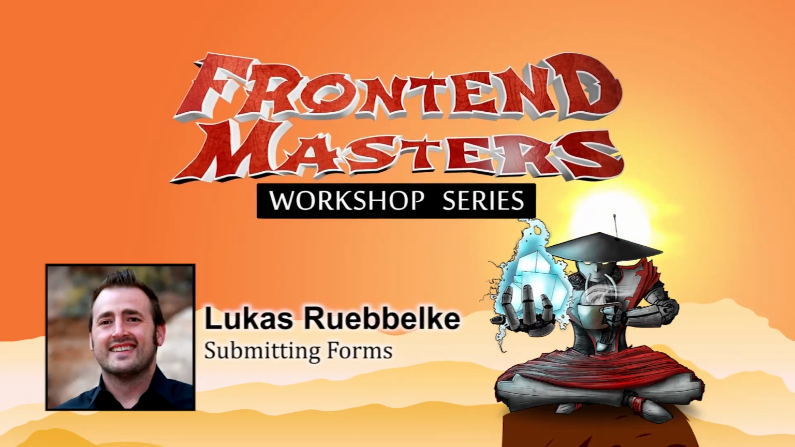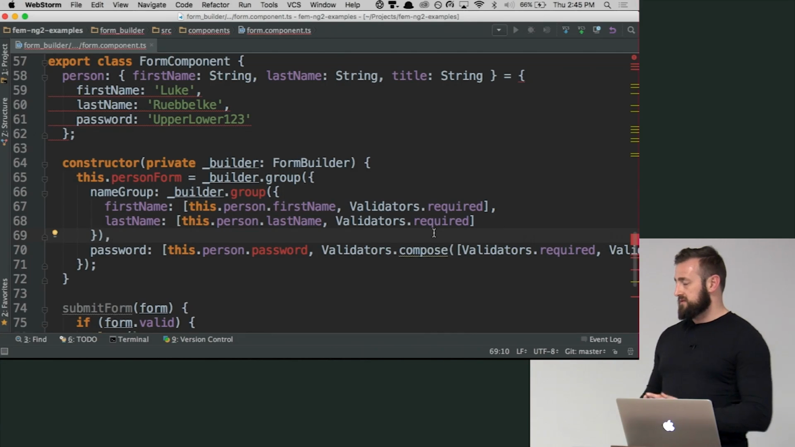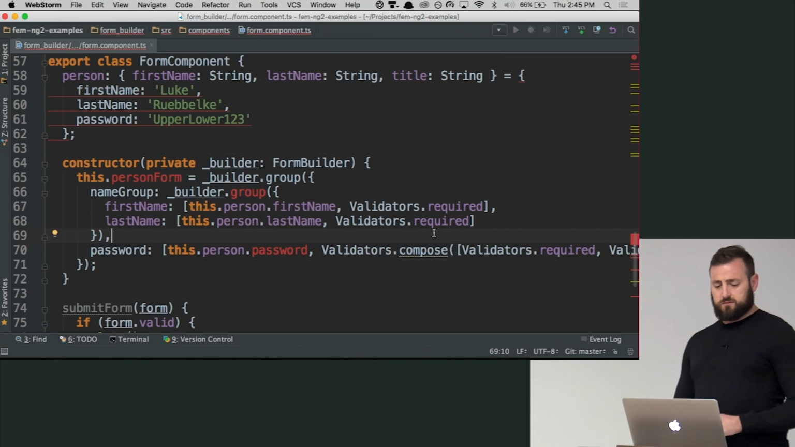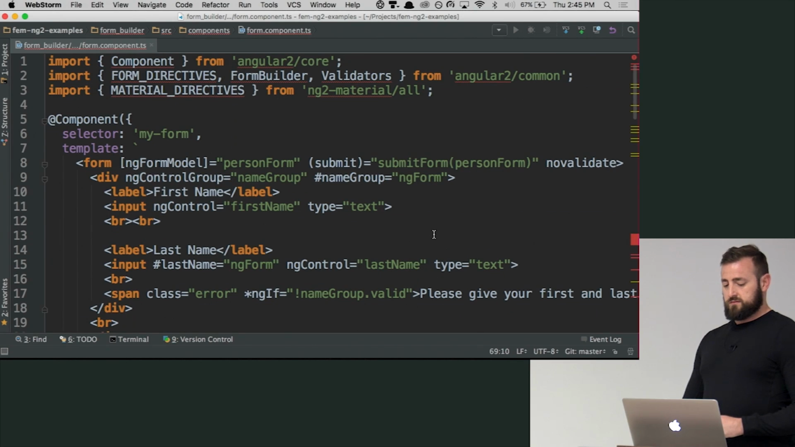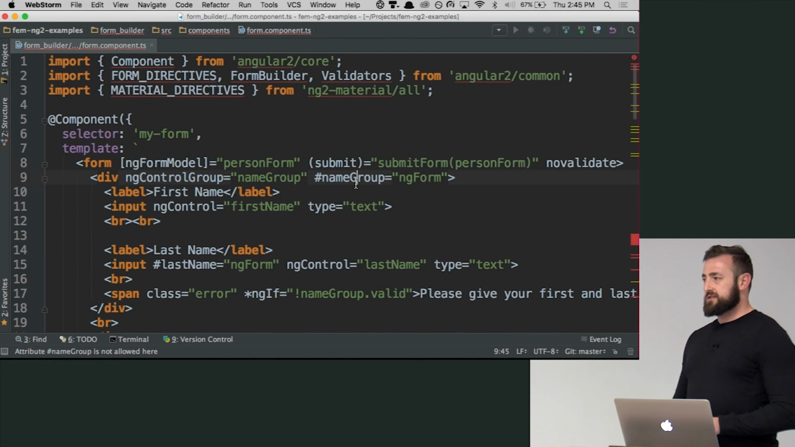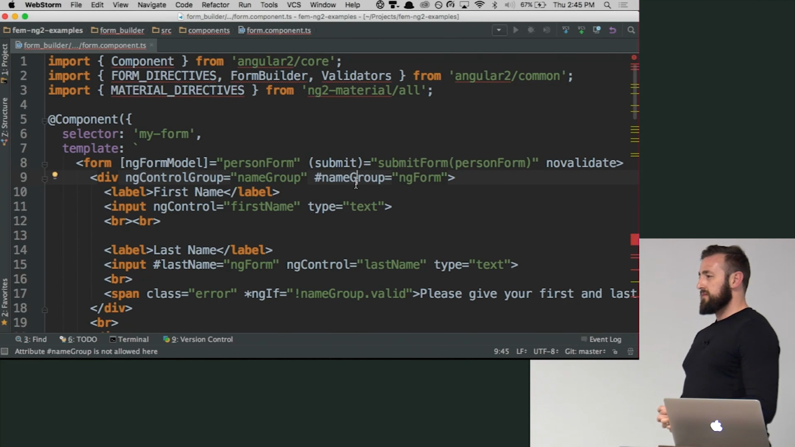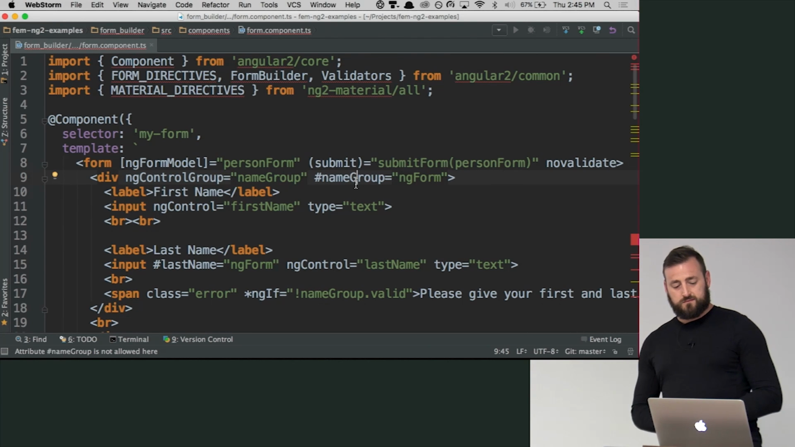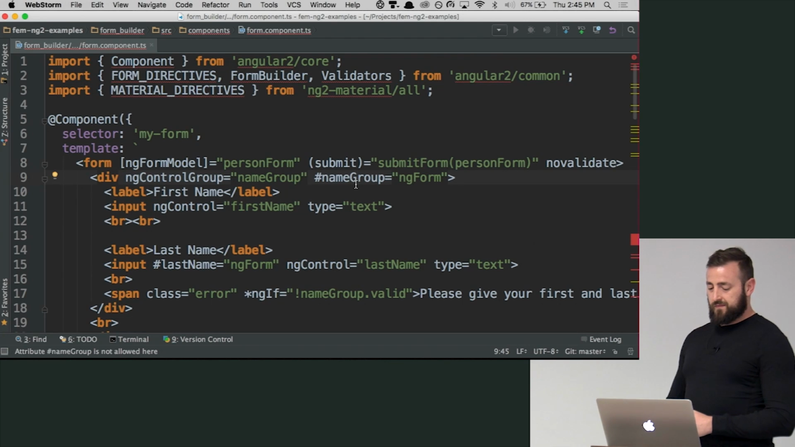Does anybody have any questions? Yes. The top of your form, you have a variable name group, it looks like, equal to ng form. This one right here? No, next line down, name group, pound name group. Oh, yes. So is that just taking the ng control group value as a variable and then assigning it to ng form?